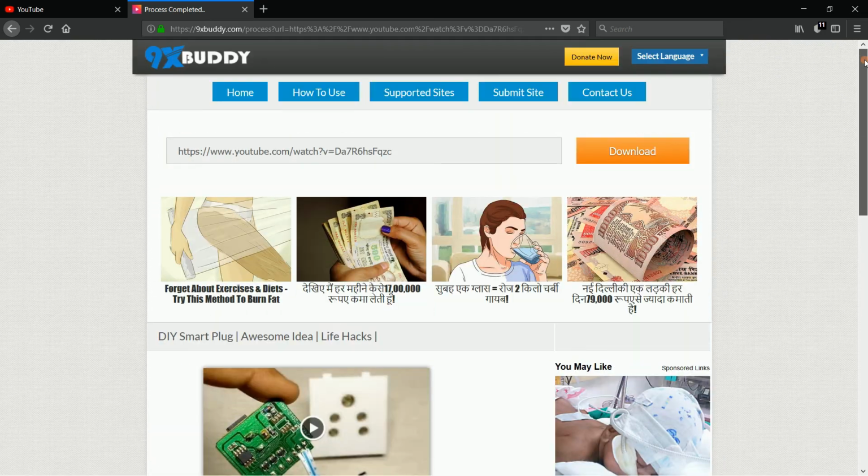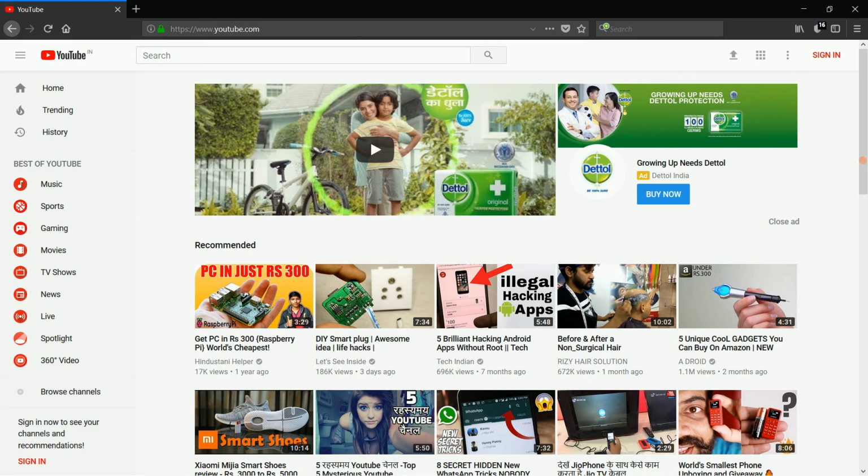So this is the easiest way actually. Nothing to do, no other websites to search for, no copy and paste thing. Simply type 9x and press enter. These are some of the ways in which you can download YouTube videos.